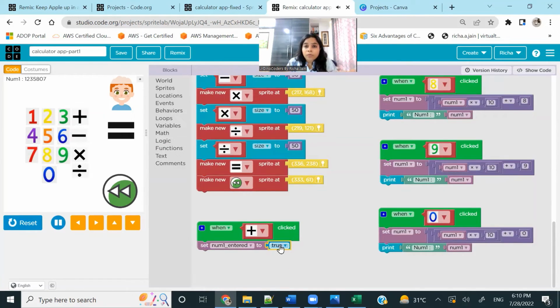Now, because we have clicked on one of the operators, it simply means, okay, my number one is done. Now, going forward, I am going to click for number two. So, as soon as we click on an operation, my number one entered value will become true. Same thing I will do for all the operations.